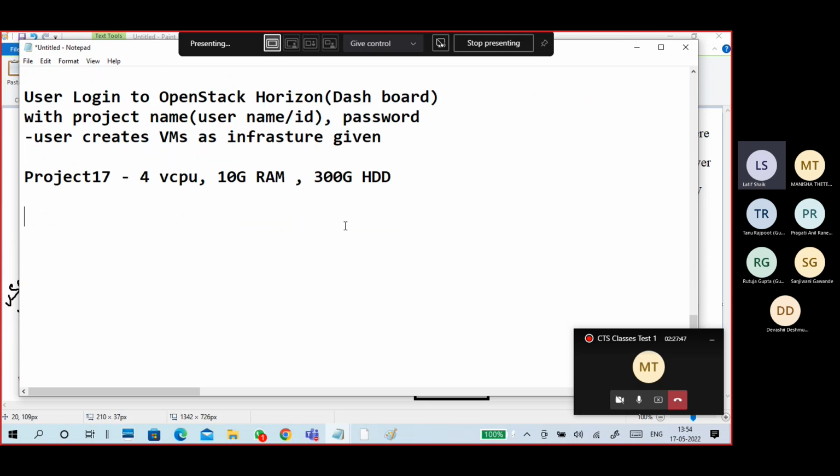So I'm a user of project 17. I log in with project 17. I will create a first virtual machine, 1 CPU. My virtual machine number 1, 1 CPU, 2 GB RAM, 40 GB hard disk. I create 1 virtual machine. I install some Linux kind of stuff.